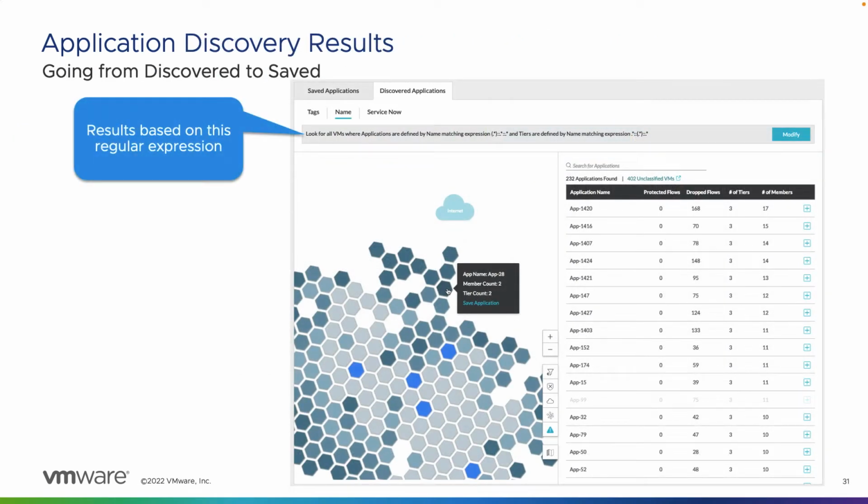Now, taking a look at application discovery results. Within the application dashboard, we're going to be able to see the applications that we have discovered. We're actually looking at the discovered applications here, and this could be utilized based off of tags, names, ServiceNow, or flow-based application discovery.